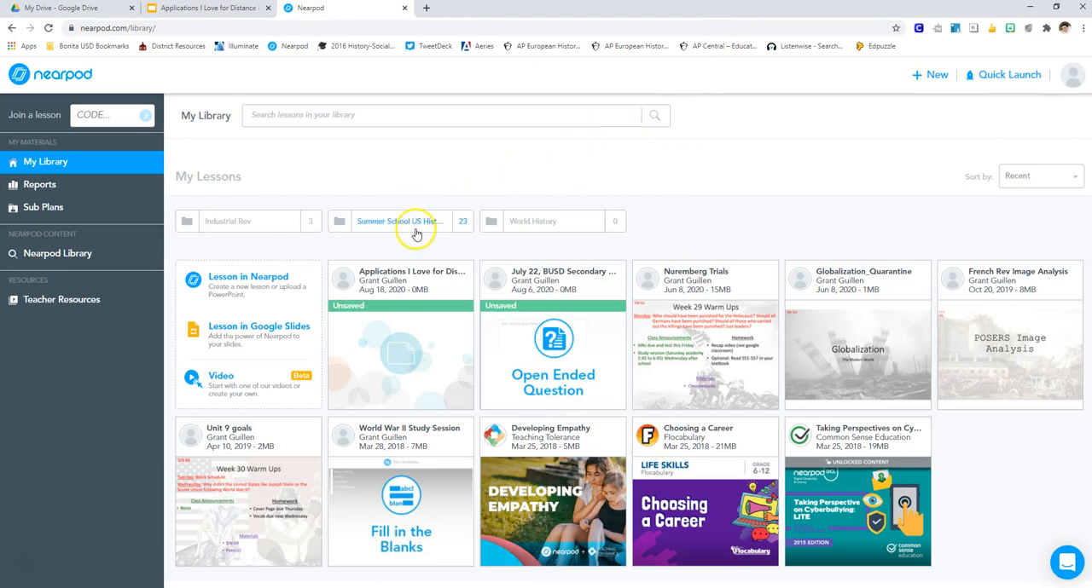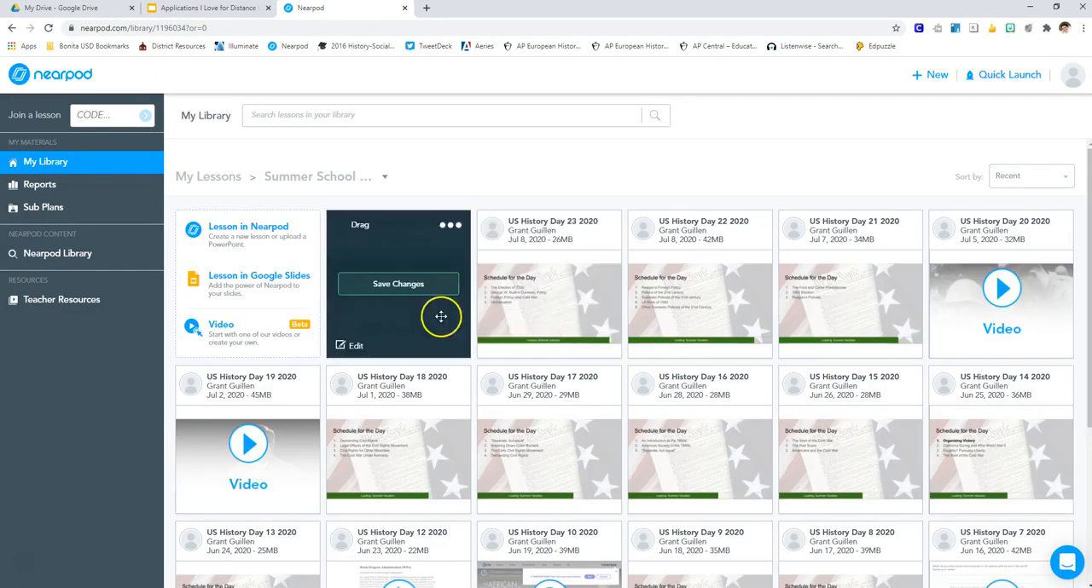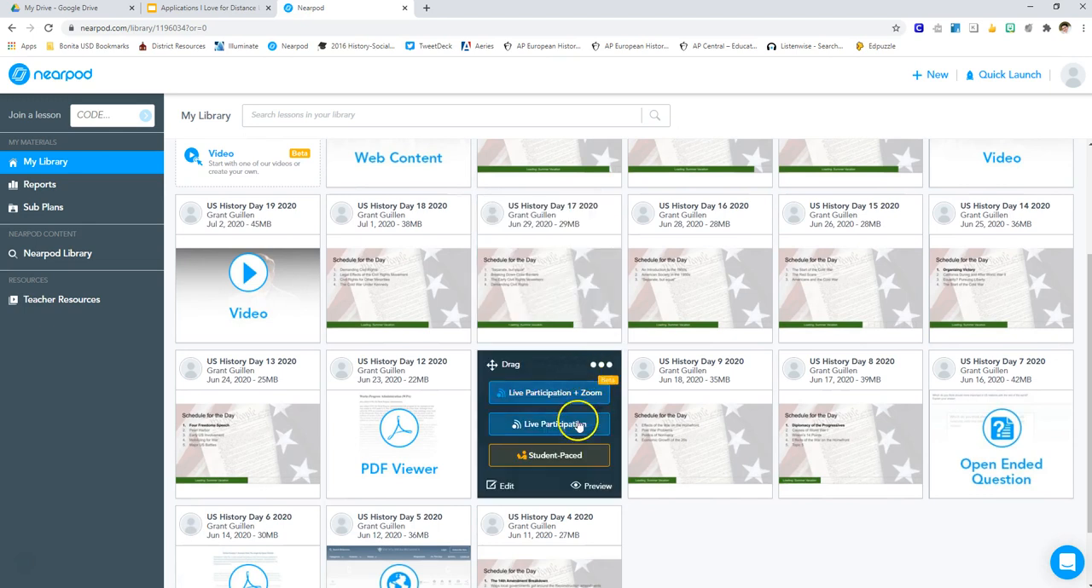But now what I can do, in that same lesson that my kids were looking at down here, for the absent students, in order for them to go back and get their participation points, is give them a student-paced option. And I can post that in Canvas. That will allow them to go back and at least respond to the questions.